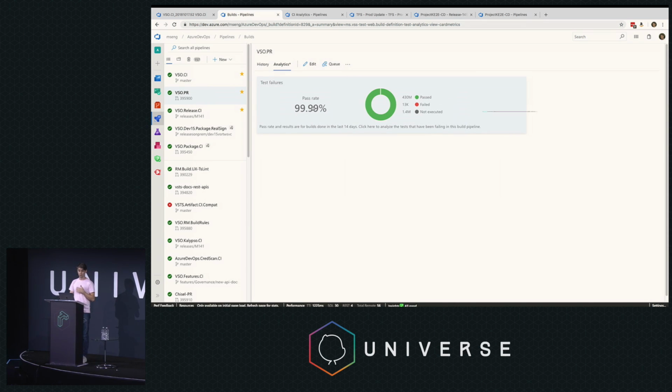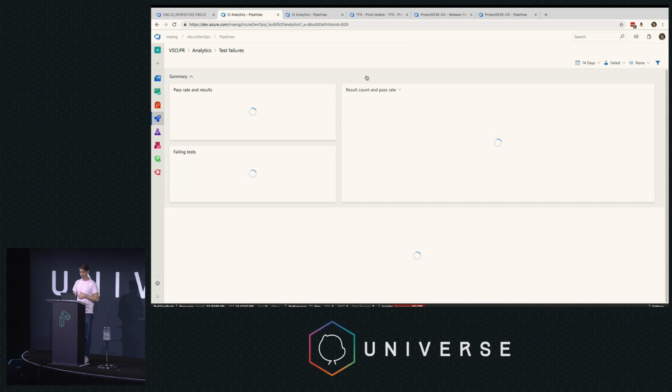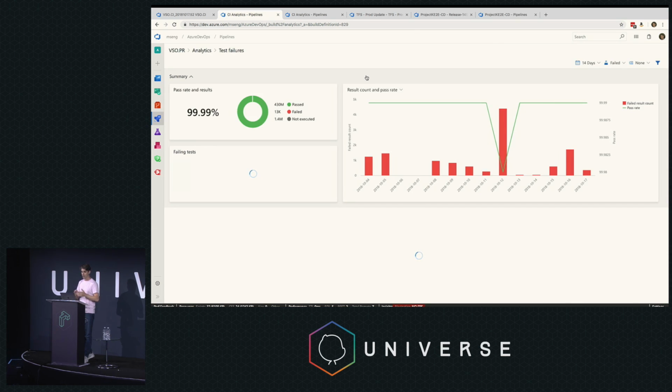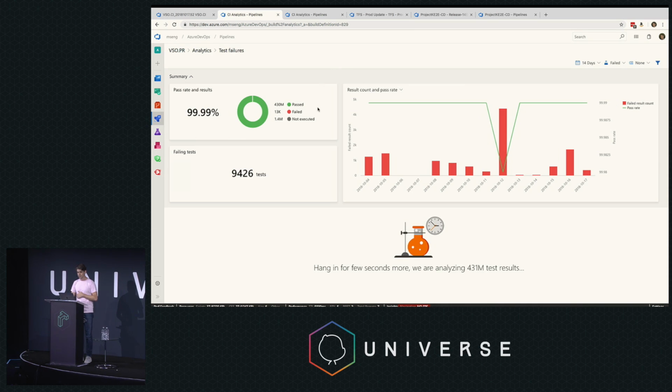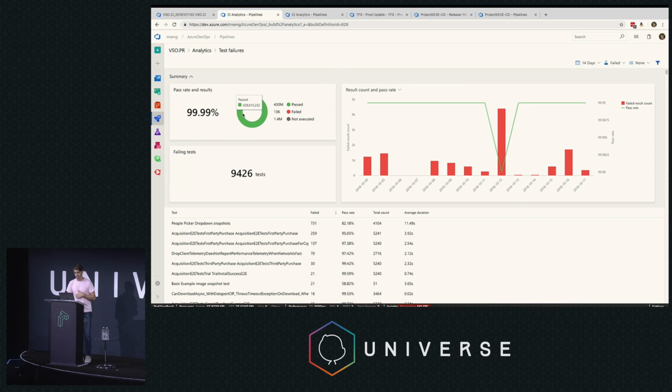You'll see, hey, our pass rate's pretty good. But let's dig in a little bit more to understand what test failures we've been having across this entire pipeline. So what you'll see here is a couple things that we have. We have a lot of tests. It takes a second or two to come in. You'll see our pass rate, how we're doing on failing tests. You can see the result count and sort of see where is the dip. It's like, oh, okay, there was seriously a problem here with the tests.